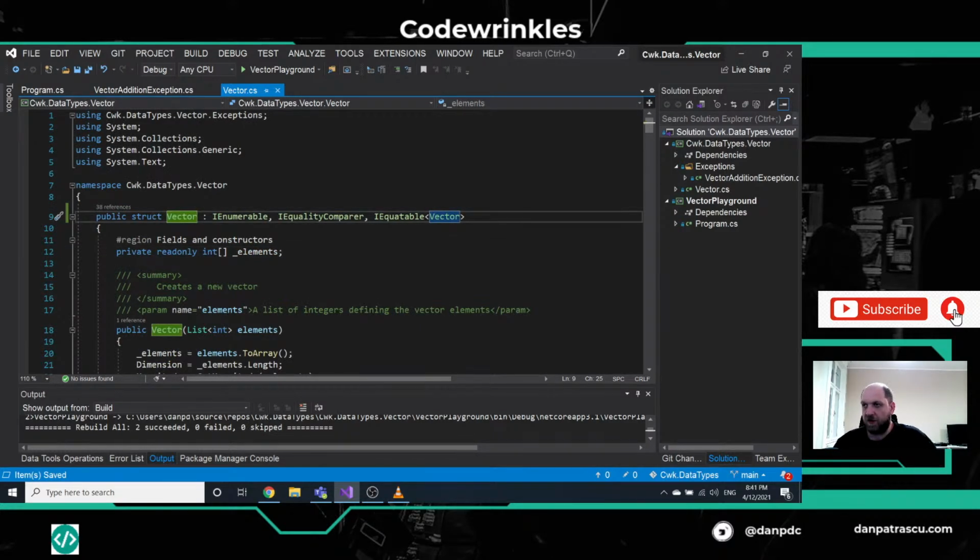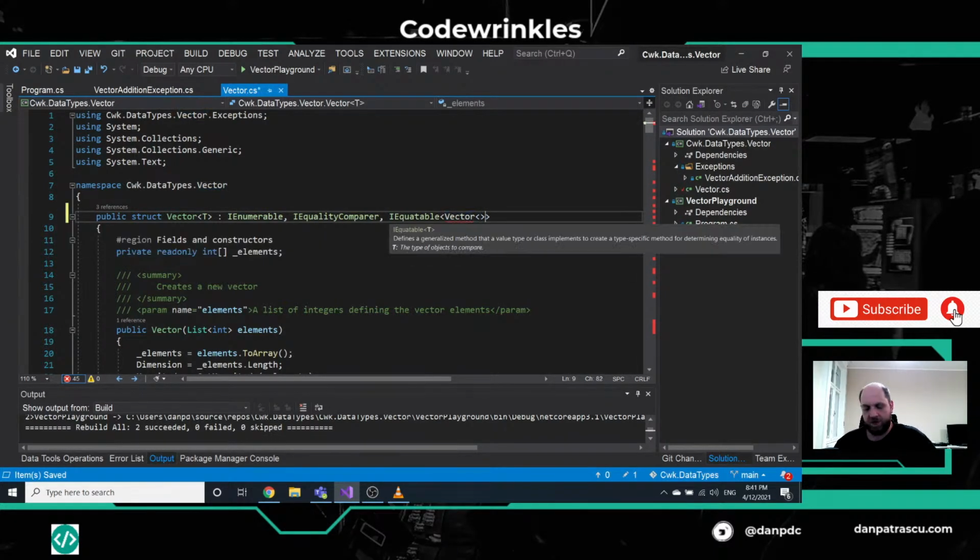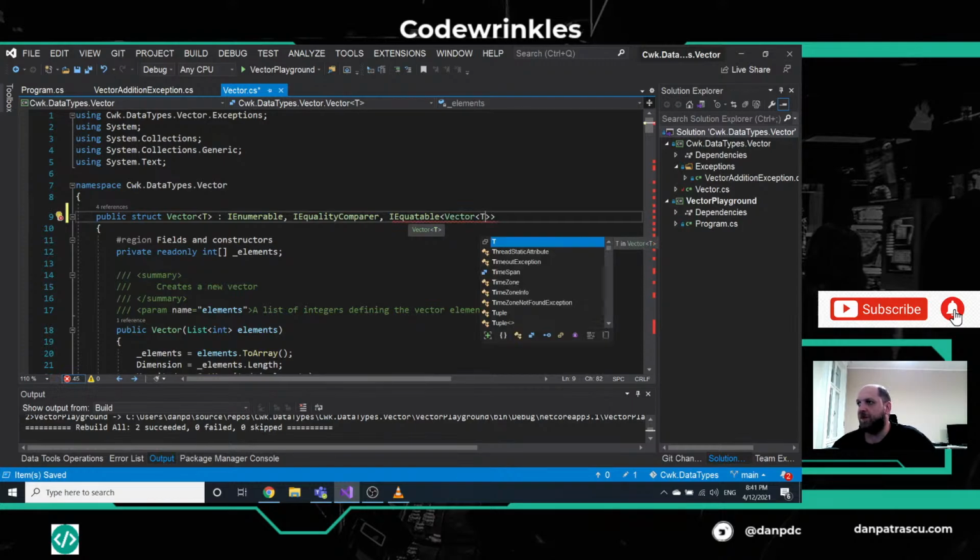But the idea is that I want to have a generic vector. So we would have a struct which is Vector of T, and then the IEquatable should of course be IEquatable of Vector of T. And of course right now we have an error here because this interface is not implemented anymore.